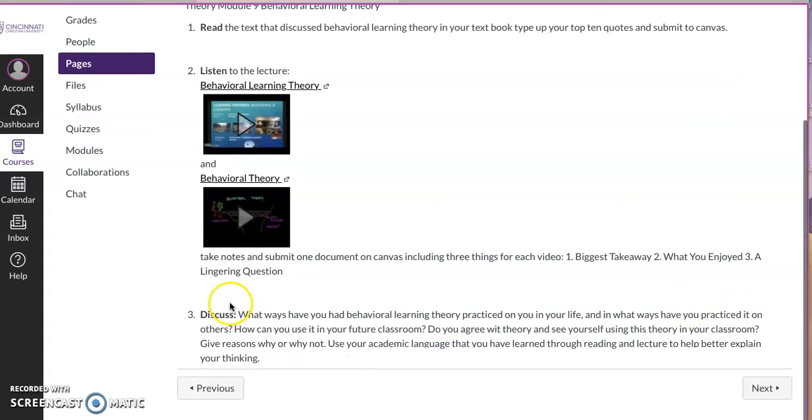The next thing is you're going to do a discussion. In what ways have you had behavioral learning theory practiced or applied to you in your own life? In what ways have you practiced it on others? How can you use it in your future classroom? And then, do you agree with the theory and see yourself using it in your classroom? You don't have to. You can say, actually, I'm completely opposed to this, but you have to tell me why.